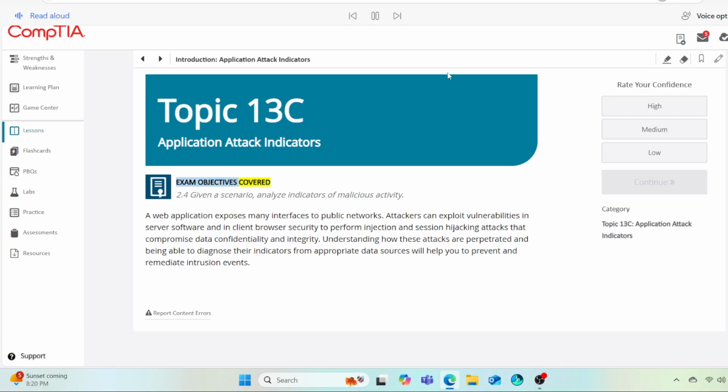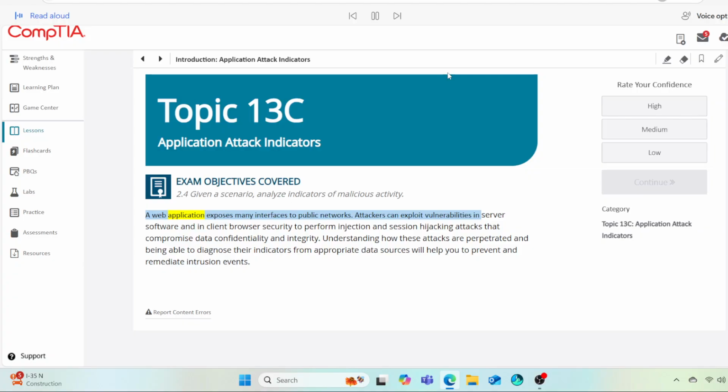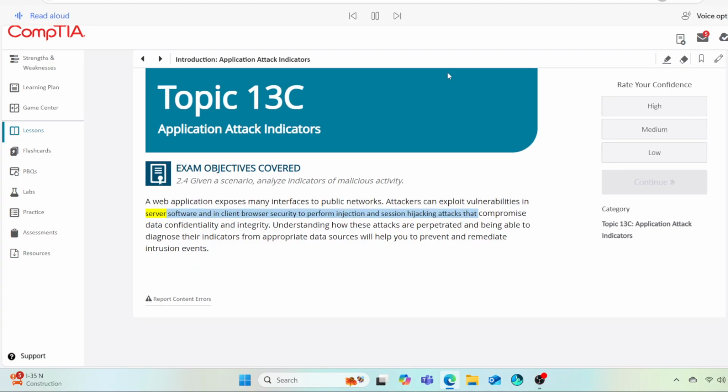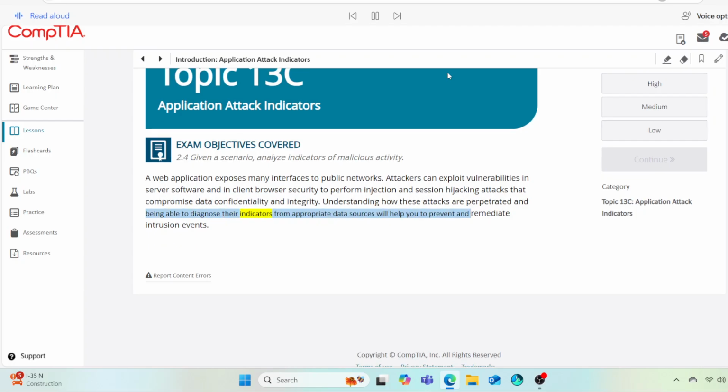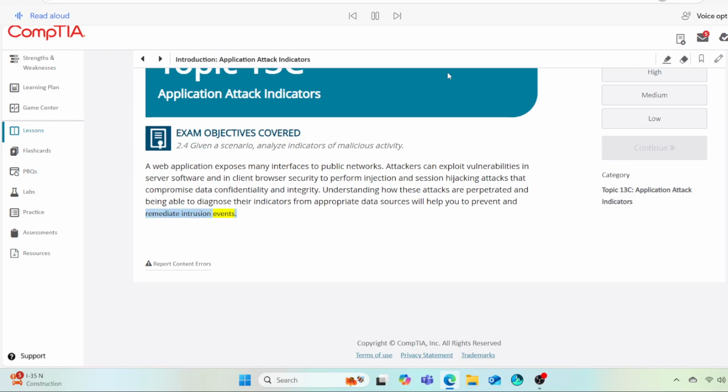Exam objectives covered: 2.4 Given a scenario, analyze indicators of malicious activity. A web application exposes many interfaces to public networks. Attackers can exploit vulnerabilities in server software and in client browser security to perform injection and session hijacking attacks that compromise data confidentiality and integrity. Understanding how these attacks are perpetrated and being able to diagnose their indicators from appropriate data sources will help you to prevent and remediate intrusion events.